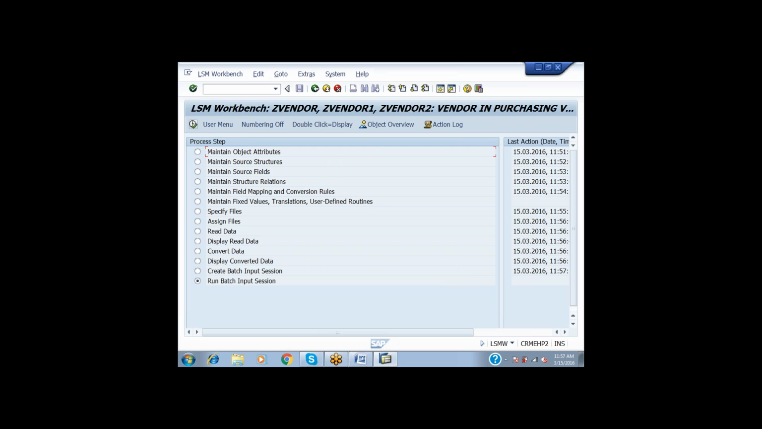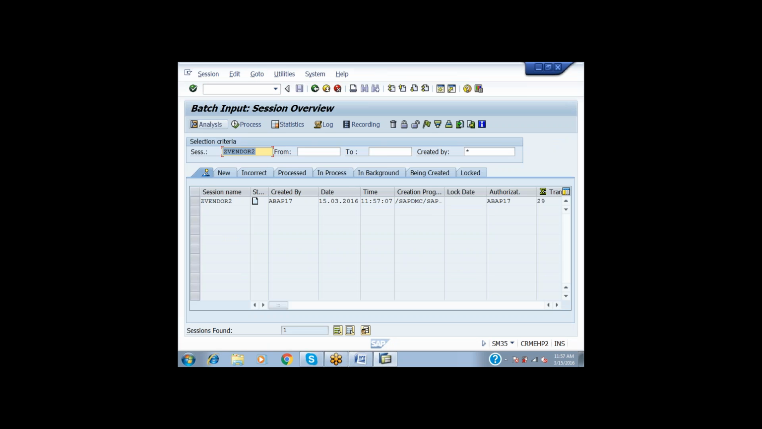You want to get the data into the SFD database table? That means one session has been prepared. You want to run that session and transfer the data into the SAP system? Execute. This is the object which we have created now. Select this.